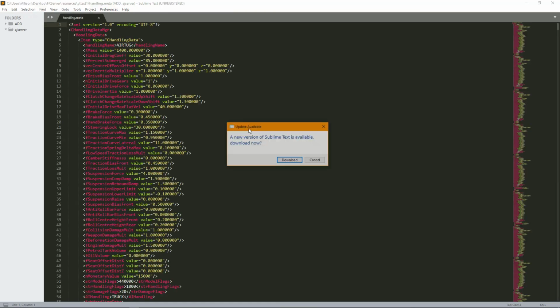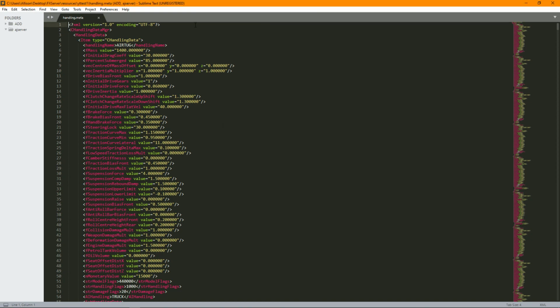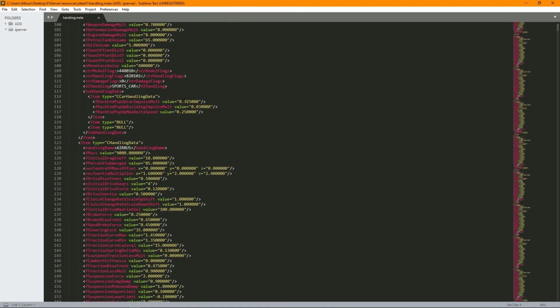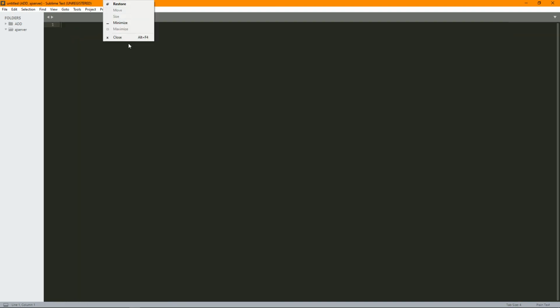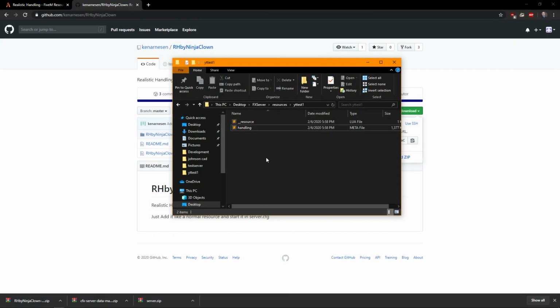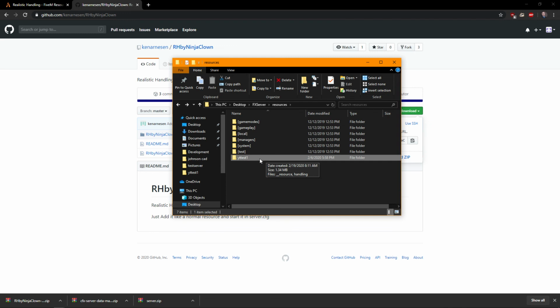So let's look at this real fast, just to make sure. Everything looks pretty basic. He took a bunch of the GTA vanilla vehicles and changed everything in them. That's nice to know. Awesome.